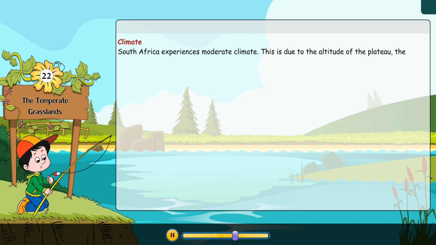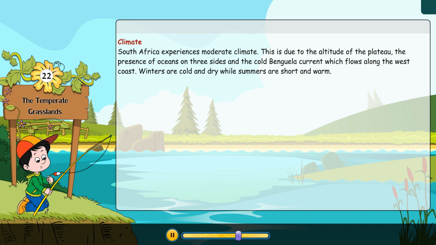Climate. South Africa experiences moderate climate. This is due to the altitude of the plateau, the presence of oceans on three sides, and the cold Benguela current which flows along the west coast. Winters are cold and dry, while summers are short and warm.